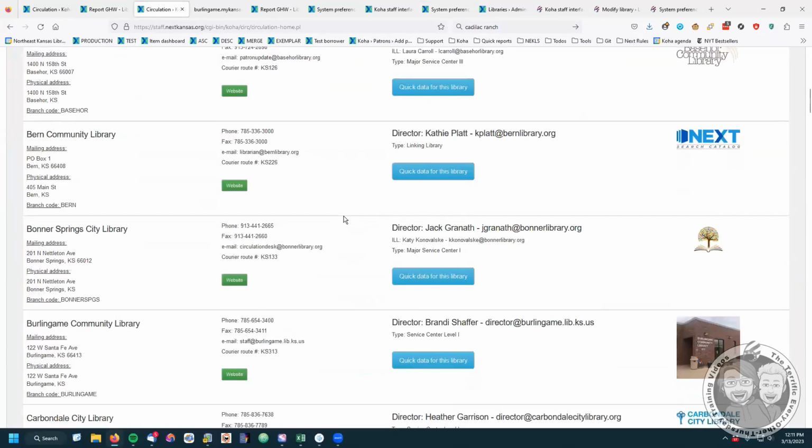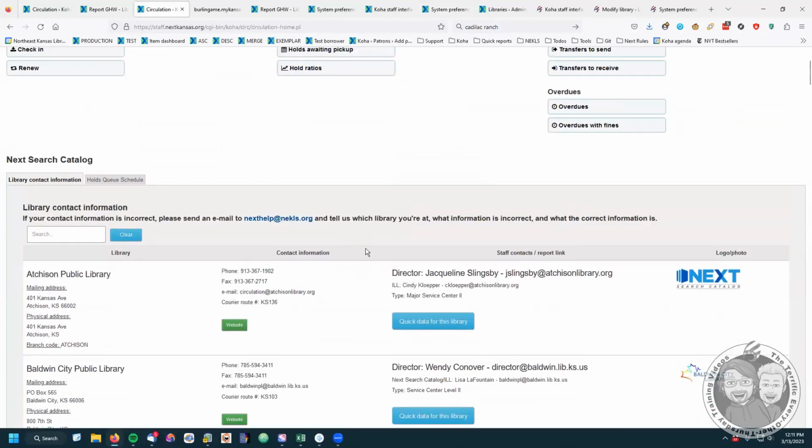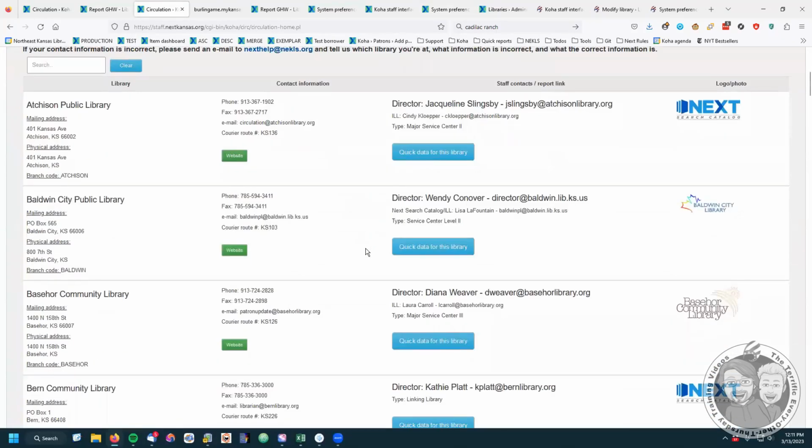This was a lot easier than doing it with the report, and the advantages, of course, are that this is live. So if I change information on any of these libraries, instead of waiting 24 hours, it's immediate. It loads faster than the report that wasn't working at all anymore.